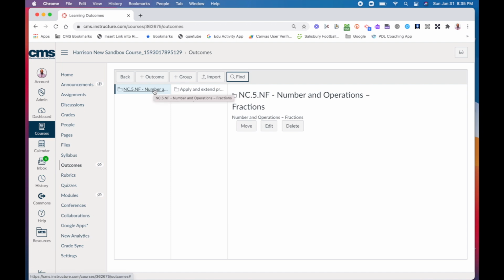So we're going to be associating outcomes with assignments as well as quizzes. You can also do the same thing with discussions, but discussions will work the same way as assignments. So we're going to walk you through that. I'm going to begin by using assignments, and to associate an outcome with an assignment, we are going to use rubrics. So let me show you what I mean by that. I'm going to go over here to my course navigation, and I'm going to select assignments.